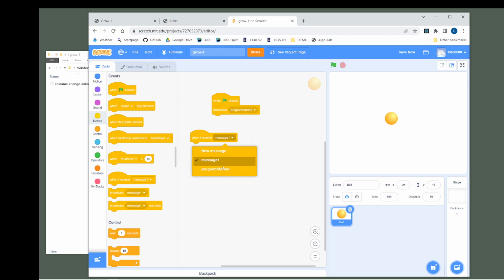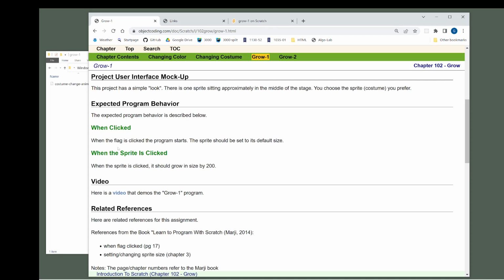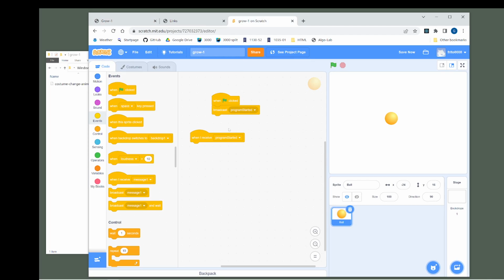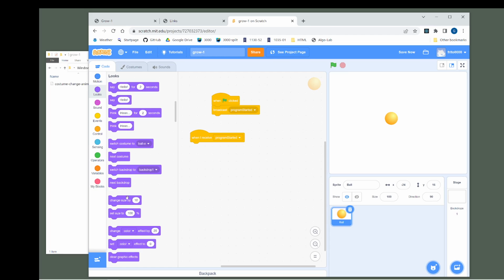We don't know what yet, but what does it say? It says we want to set the size, set it to its initial size. Let's do that first. Let's set it to its initial size. And size, we would look around, that would probably be under Looks, right? Default size would probably be 100%. If it were 50%, it'd be half its size and such. So we'll leave that at 100%.